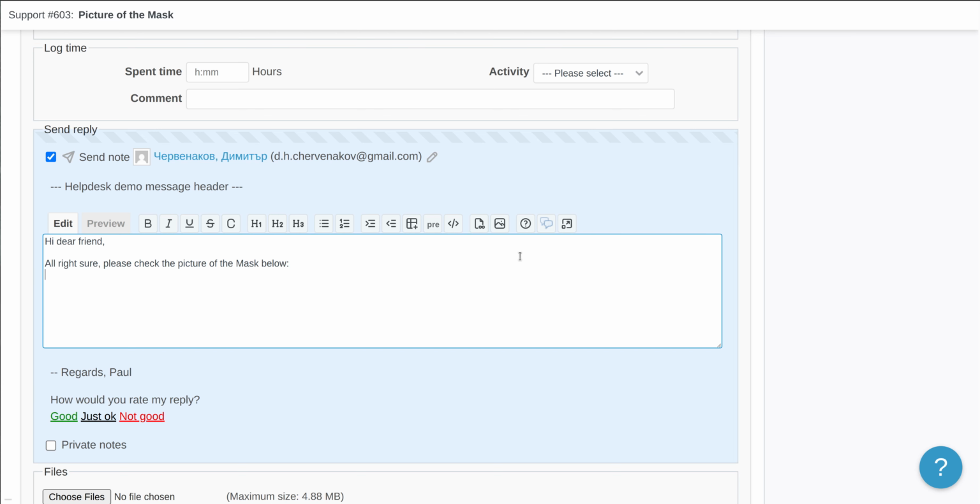Okay, and this is the magic now. So here is the image embedding feature. You hover your mouse on this button, and you just click here, and two exclamation marks are automatically inserted into your message, and you just have to paste the link to the picture between these two exclamation marks.